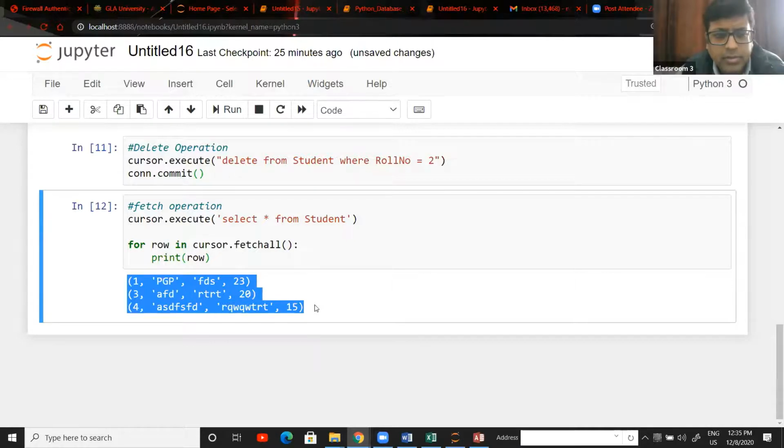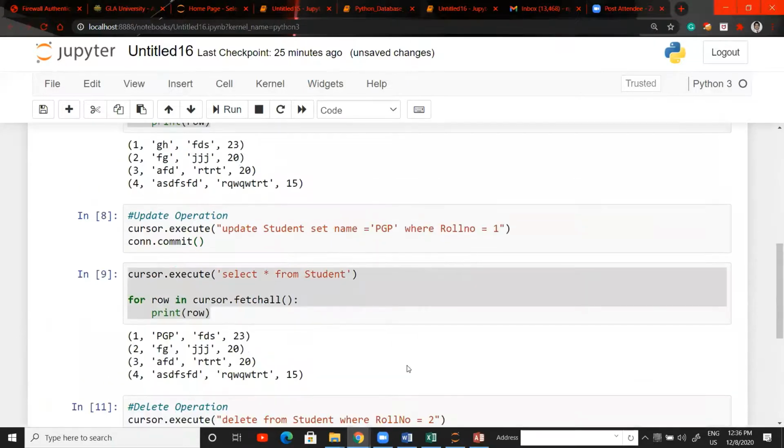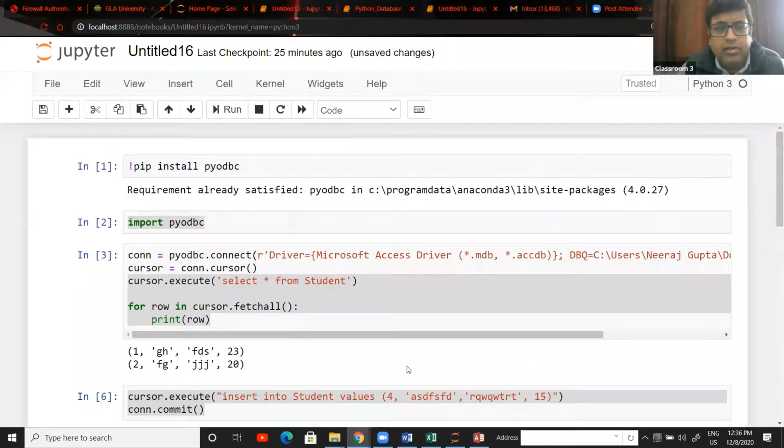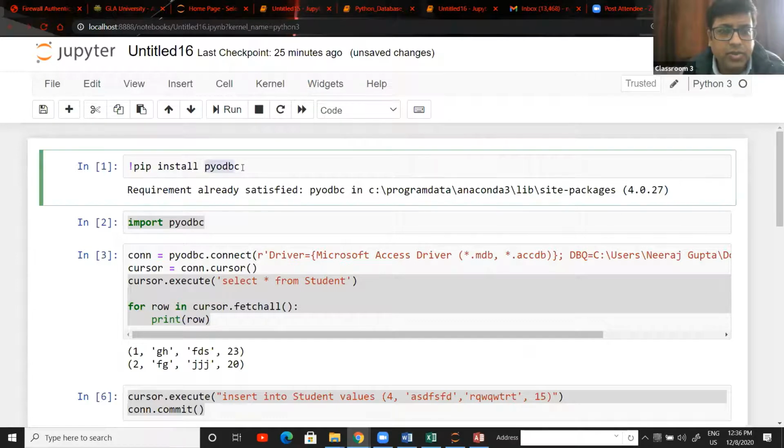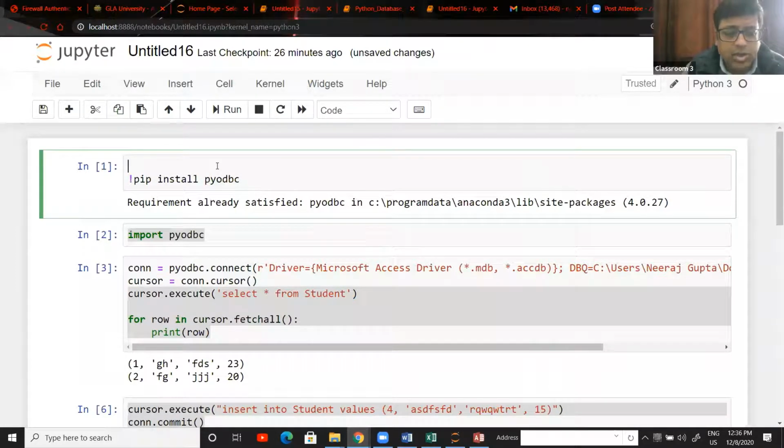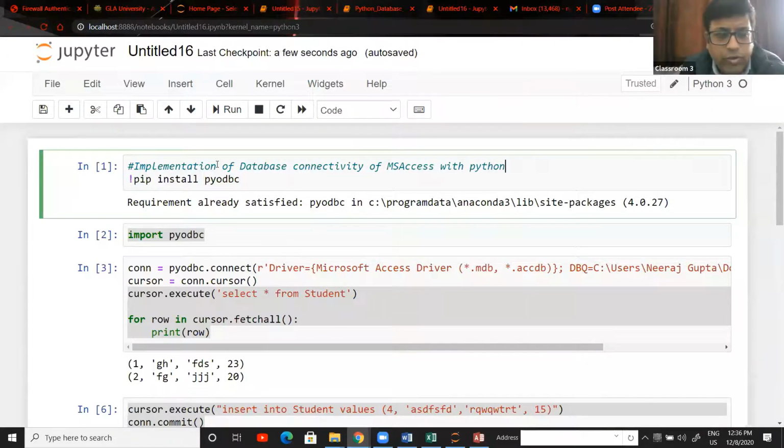Clear? Yes. So this way we are able to do the database connectivity with different databases. One is PyODBC, that is used for what? MSAccess. So it's an implementation of database connectivity of MSAccess with Python, right? The same steps are followed for others also.